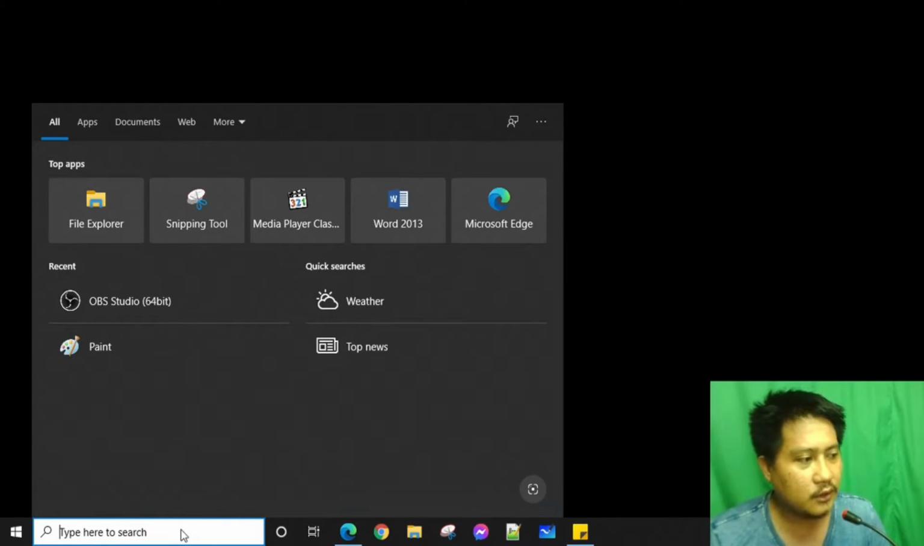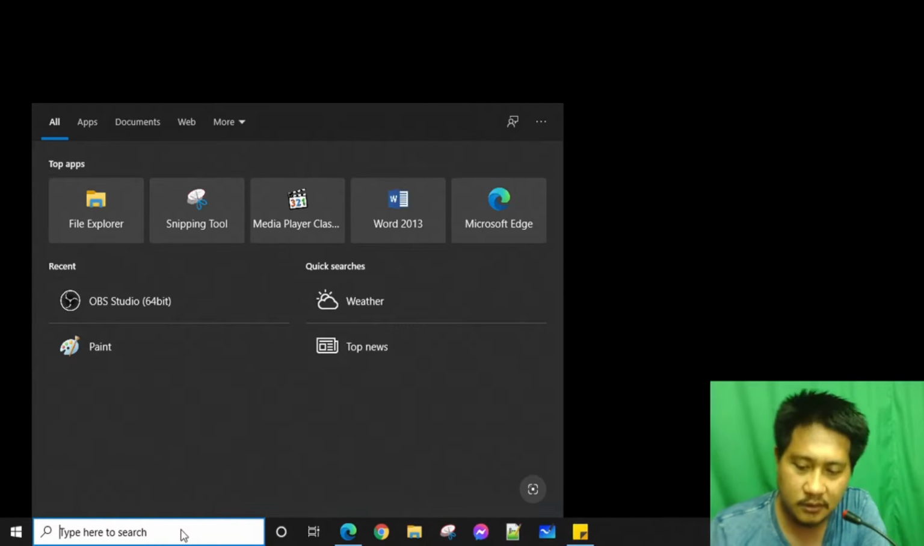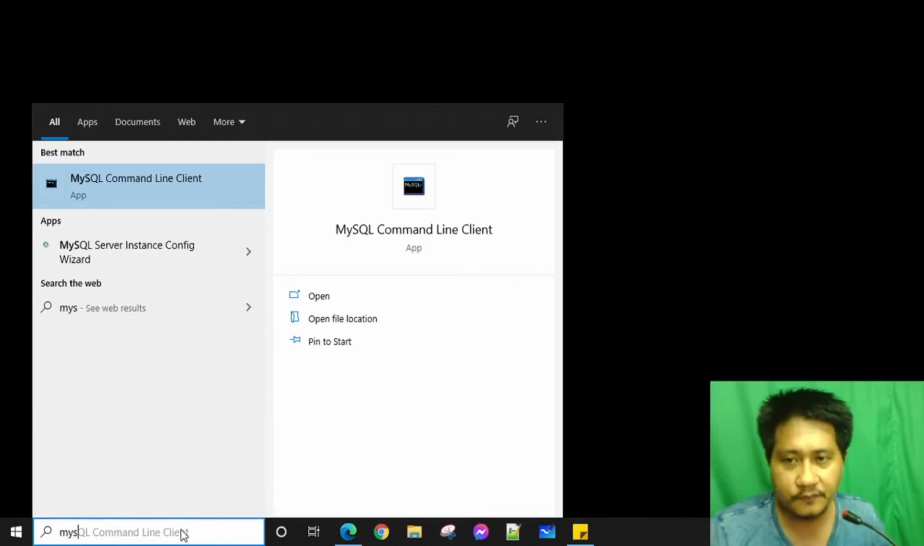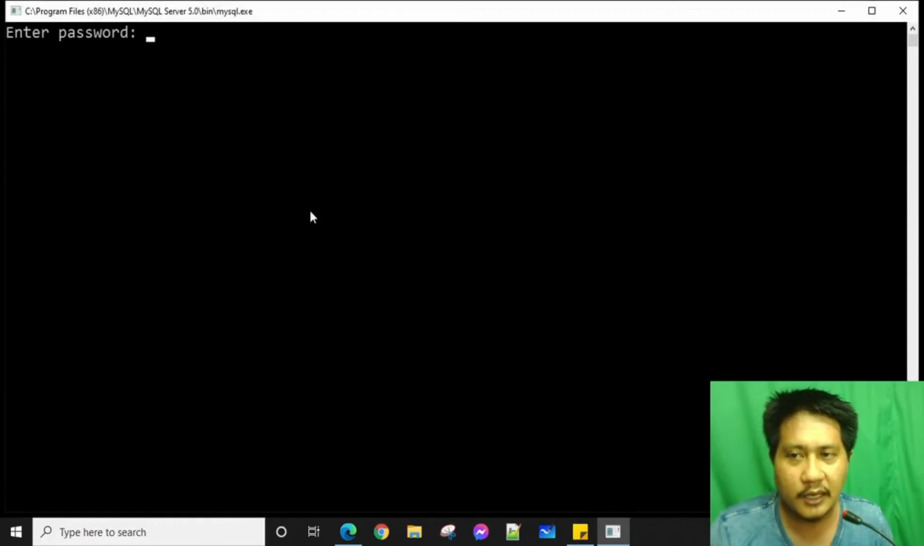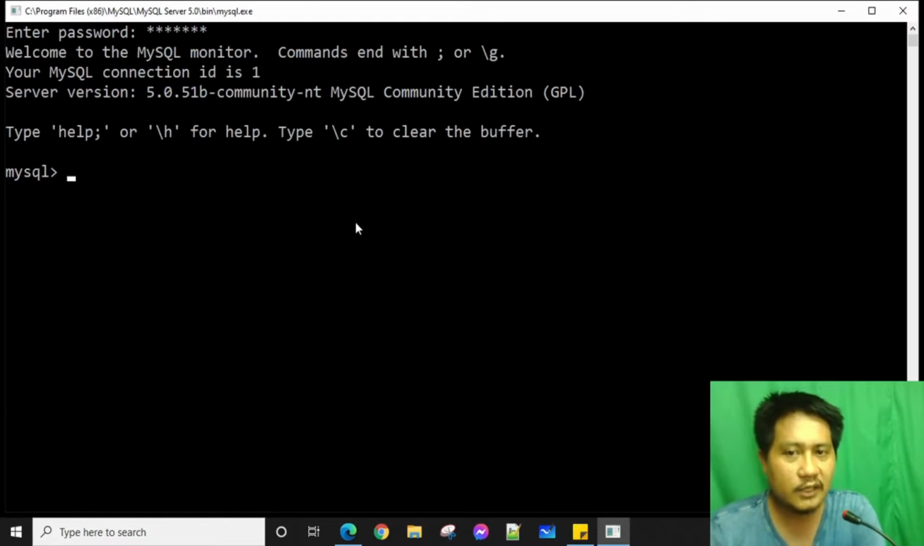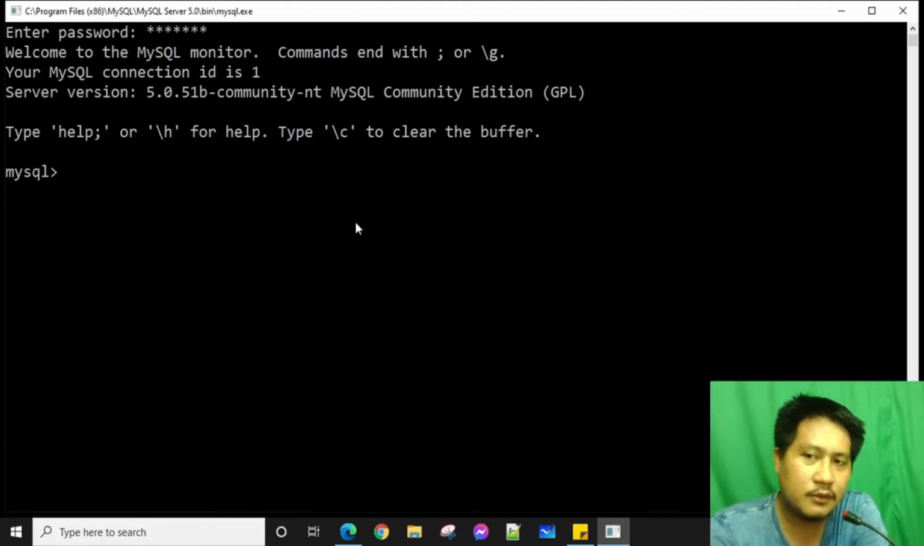To make it simple and clearer, I will be using a MySQL database. I will use this MySQL command line. Never mind the database I am using, although this is MySQL. This is a very old MySQL database, just 5.0, and I guess this is obsolete now.